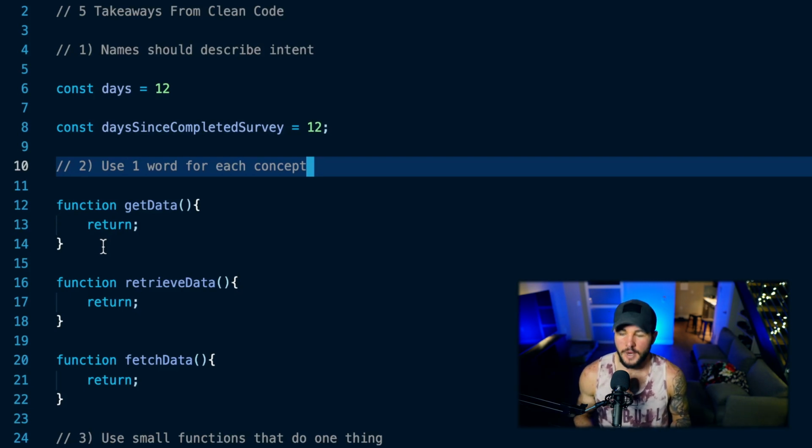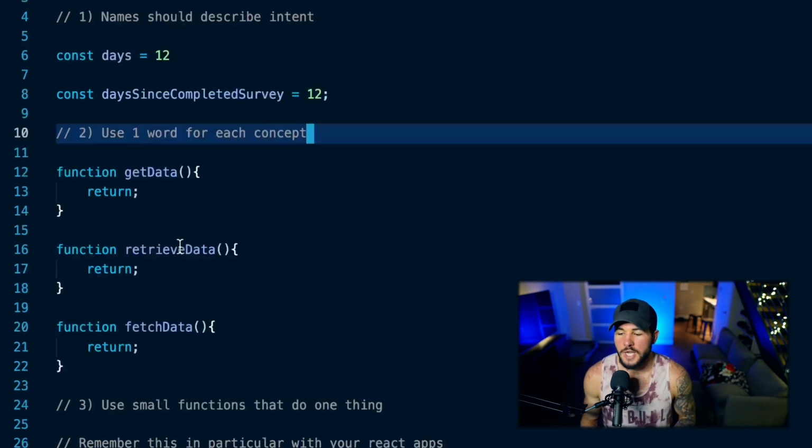And within your program, it's probably a good idea to just use a consistent naming convention for each one of these operations. So instead of having all these get data, retrieve data, fetch data, you might just use get data for all of them. So it could be get surveys, get survey answers, get survey questions, all those different things. Rather than using all these 3 different things, it might make someone read this and be like, so is this doing something else, or are they all doing the same consistent thing? So use one word for each concept.